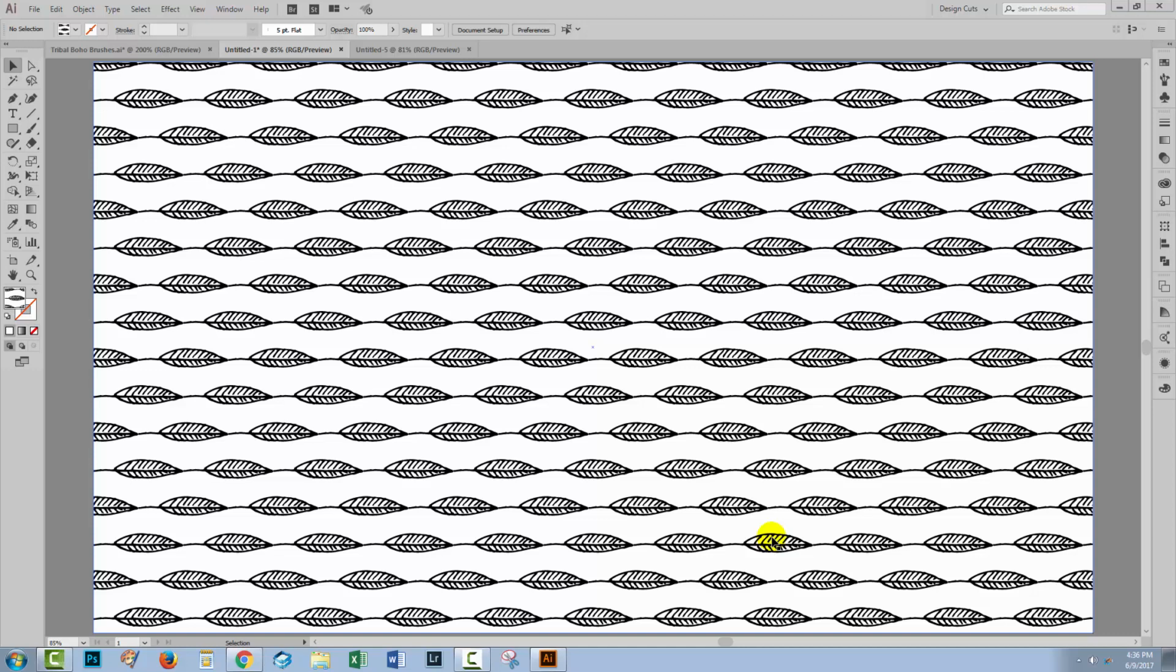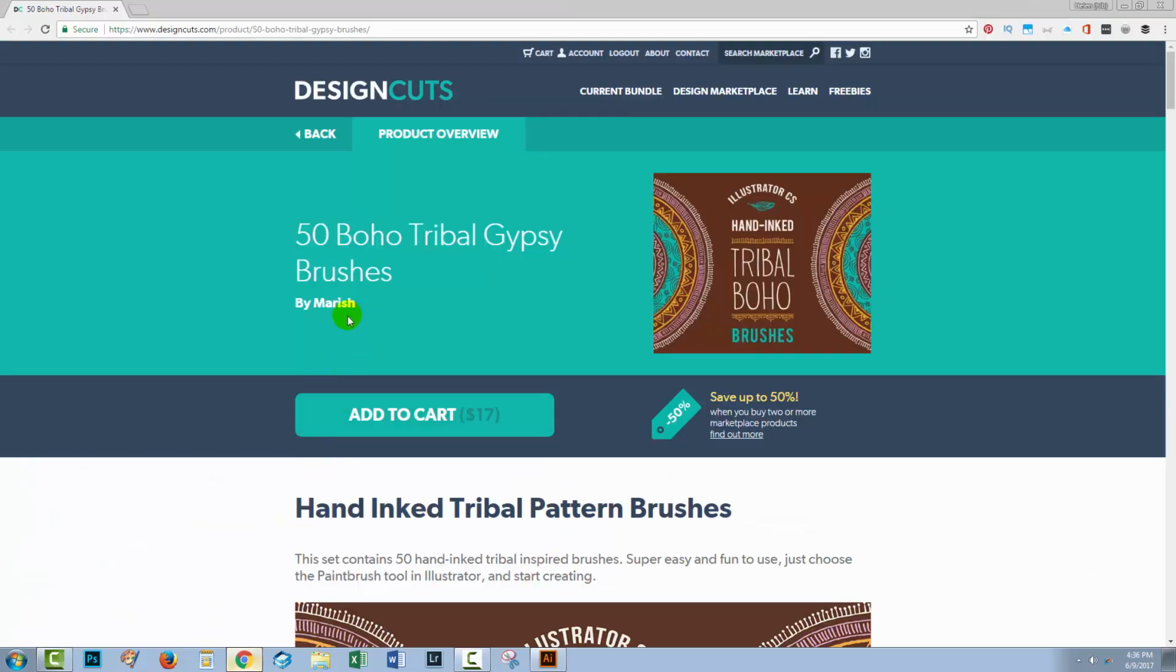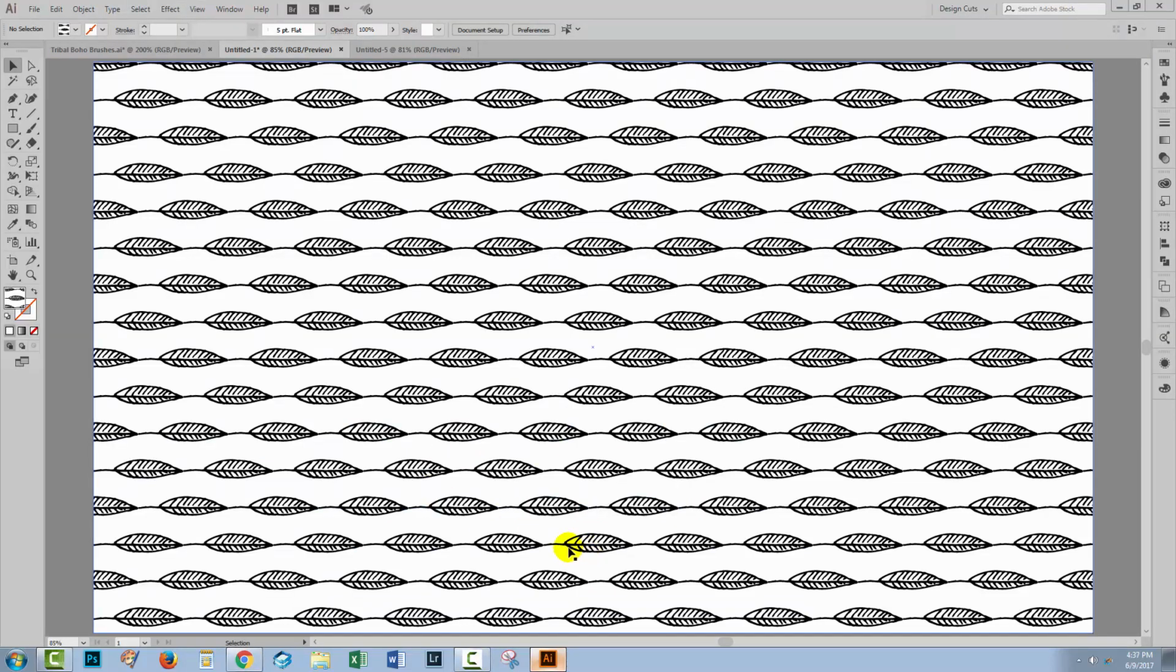In this tutorial I'll show you how to create seamless repeating patterns from objects in Illustrator. Now for this video I've borrowed some elements from a Design Cuts collection. The collection I'm using is 50 Boho Tribal Gypsy brushes by Marish. These are really nice sort of hand-drawn elements that go really well in the kind of patterns that I'm creating here in Illustrator. So let's go to the Tribal Boho Brushes file.